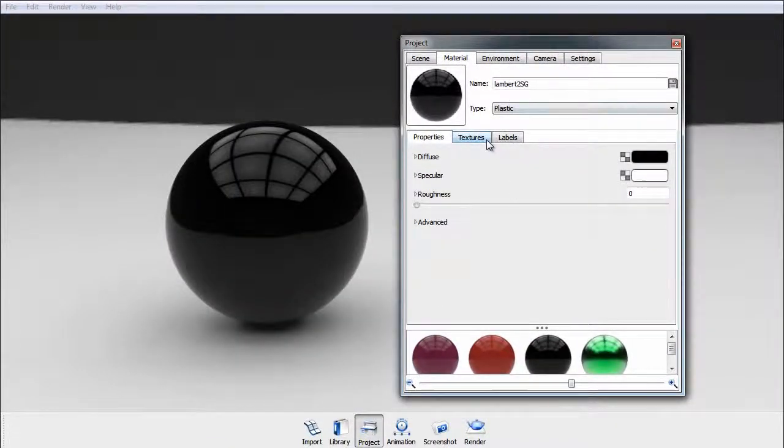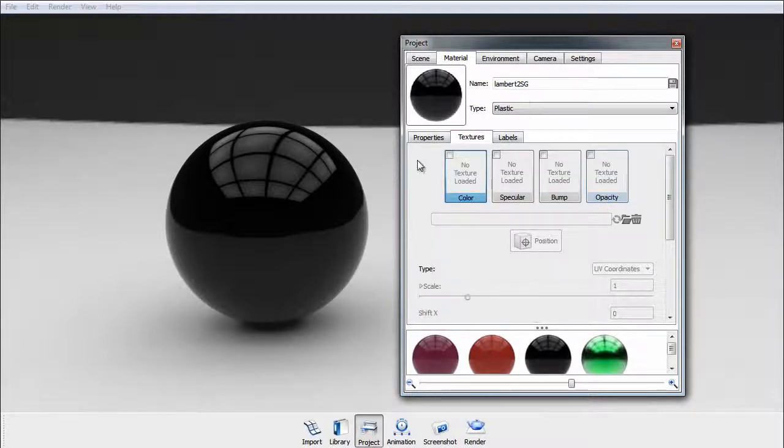It's going to pull up the properties, and under the material parameters, you also have this option here that says textures. So if you click on that, you can add a few different texture types. You can do color, specular, bump, and opacity. And we'll go through these just one at a time and explain what they do. So let's start with the color.